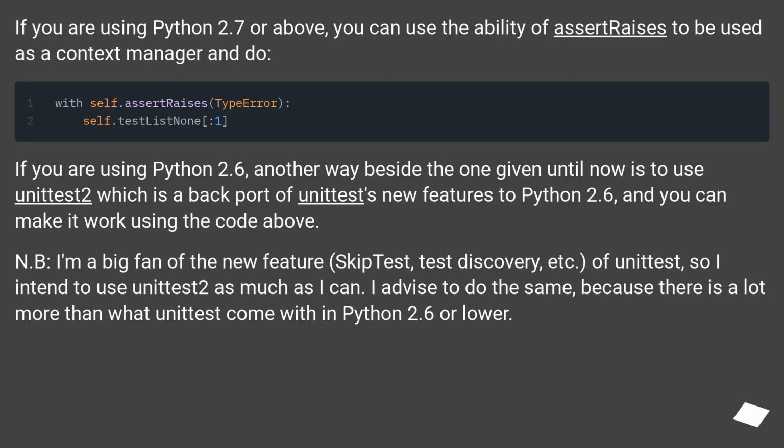If you are using Python 2.7 or above, you can use the ability of assertRaises to be used as a context manager and do. If you are using Python 2.6, another way beside the one given until now is to use unittest2, which is a backport of unittest's new features to Python 2.6, and you can make it work using the code above.